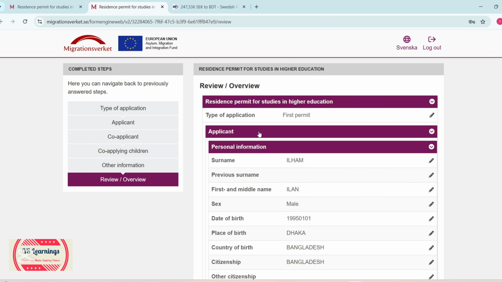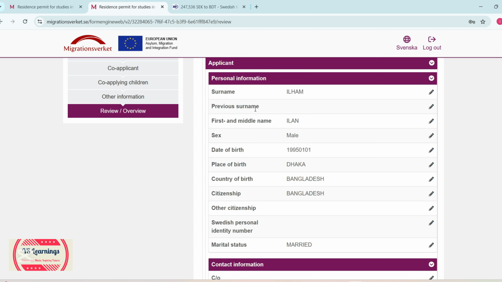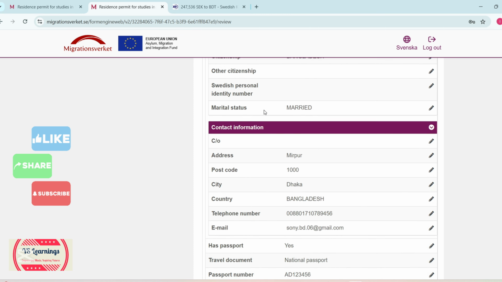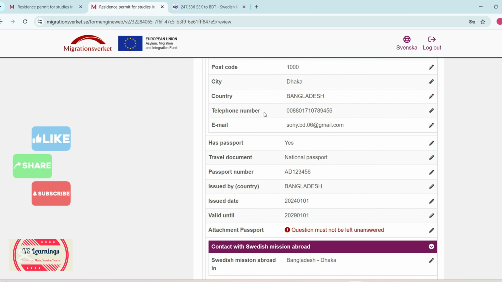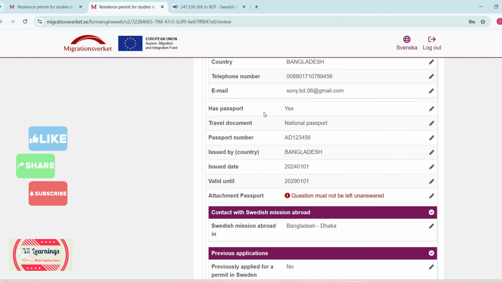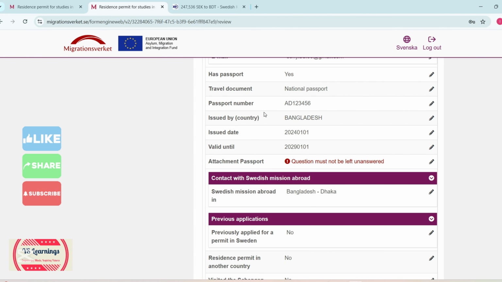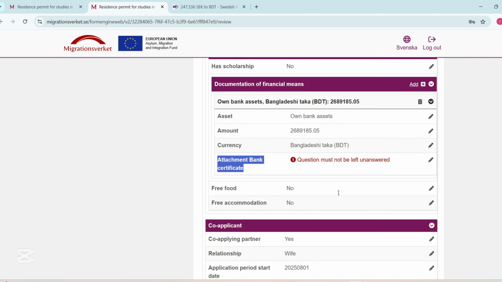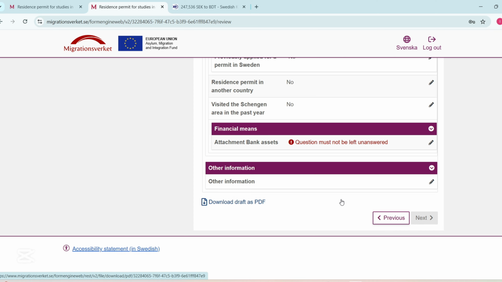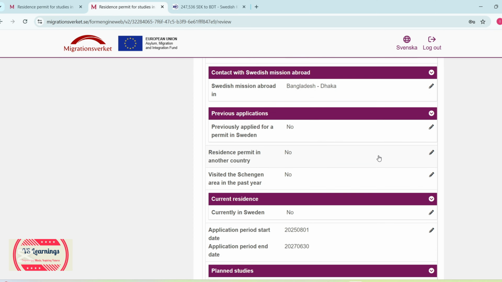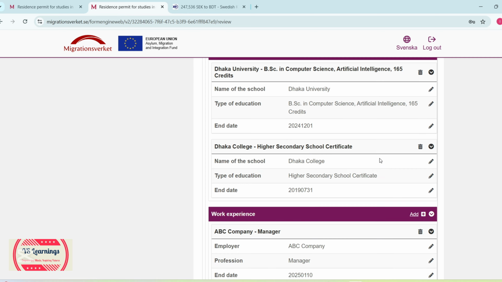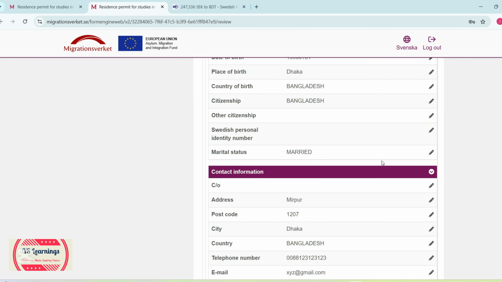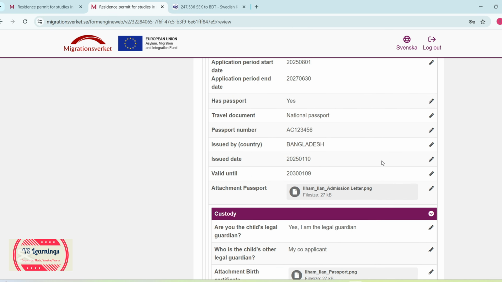Now one of the most important tasks is to review or overview your whole information. You should check very carefully to avoid any issues after submitting the application. Here I haven't uploaded these documents, so it is a warning as the question must not be unanswered. Here all the required documents need to be uploaded. Otherwise, the next option will not work. I have uploaded all the documents, and the application is complete and ready to proceed to the next and last part, which is payment.